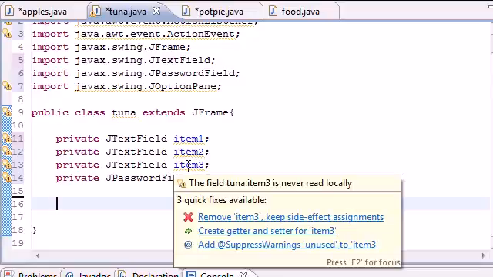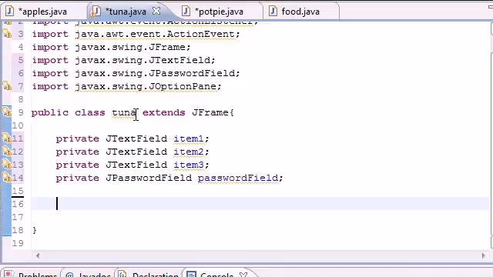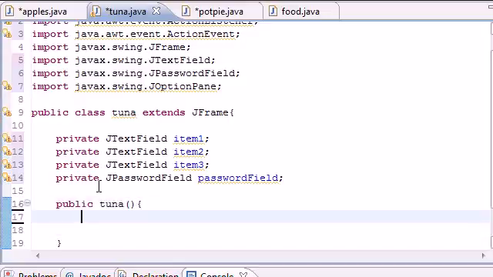So let's go ahead and create a constructor for this, and since my class is named Tuna, I'm going to have to create a method that's named Tuna. So I'm just going to type public Tuna, doesn't take any arguments, and whatever I create in this is pretty much the window.